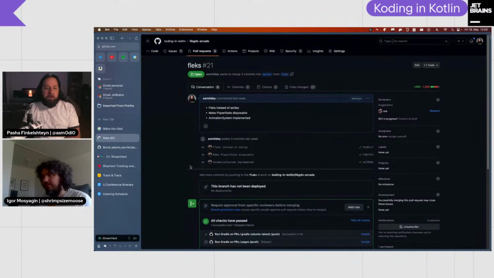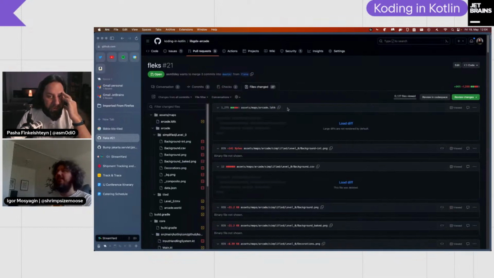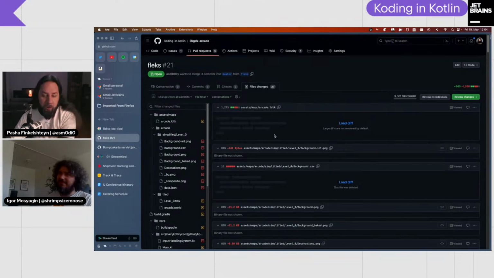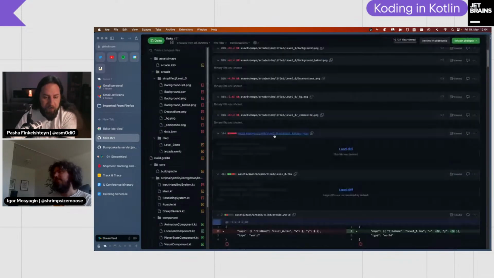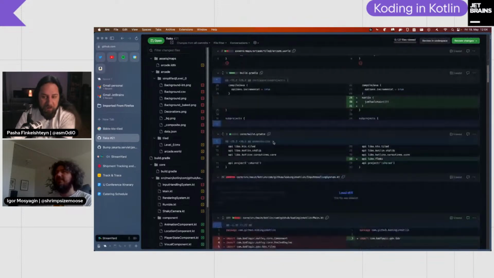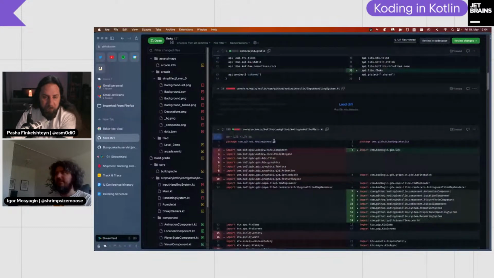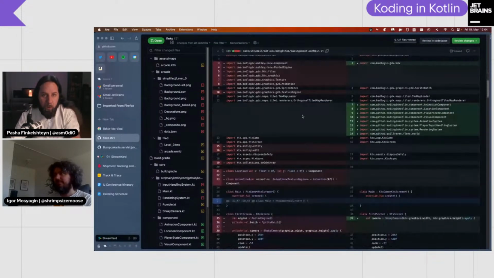Igor found Flex on the internet. It actually supports all the same things as Ashley supports, but in a more Kotlinish way. It's kind of a rewrite of Ashley, built specifically for Kotlin. So what did I do?